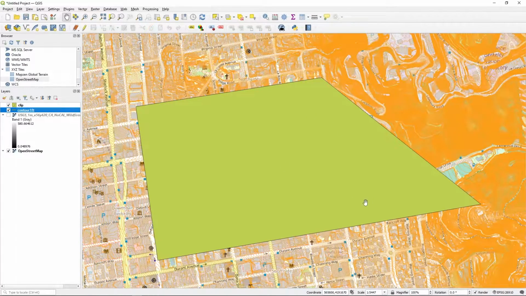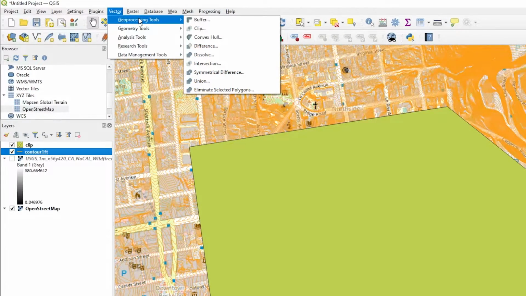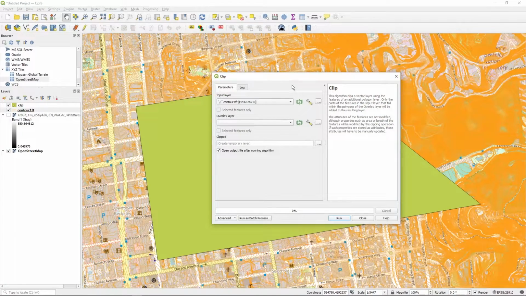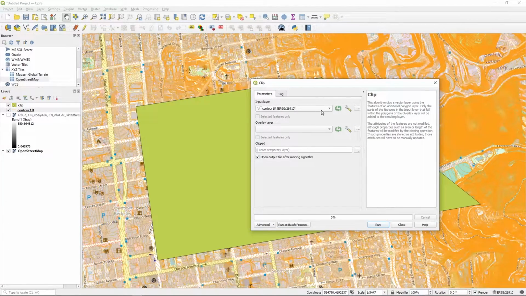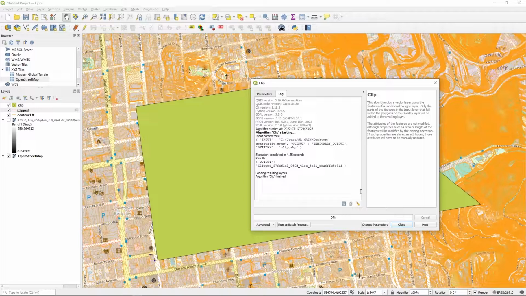And then what we're gonna do is use the vector menu, go to geoprocessing tools, go to clip, and for the input layer we want to put our contour 1 feet, and for the overlay layer we want to put the clip. So input is what you want to clip, and then overlay is what you're clipping with. And then we're gonna go ahead and run this. This should be fairly fast.